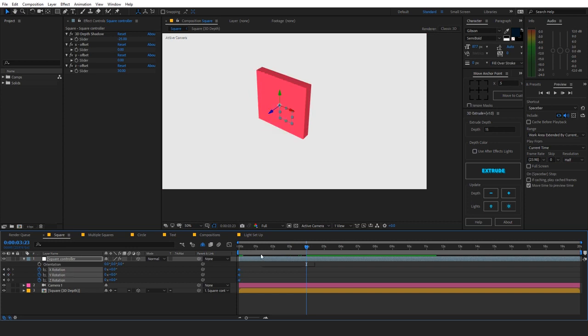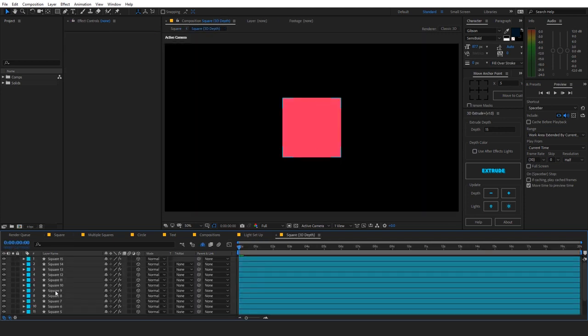And there is one problem with this approach: if I want to animate the square itself, if I go to this 3D composition, you can see that we have 15 copies of this layer, and I have to animate each layer individually.